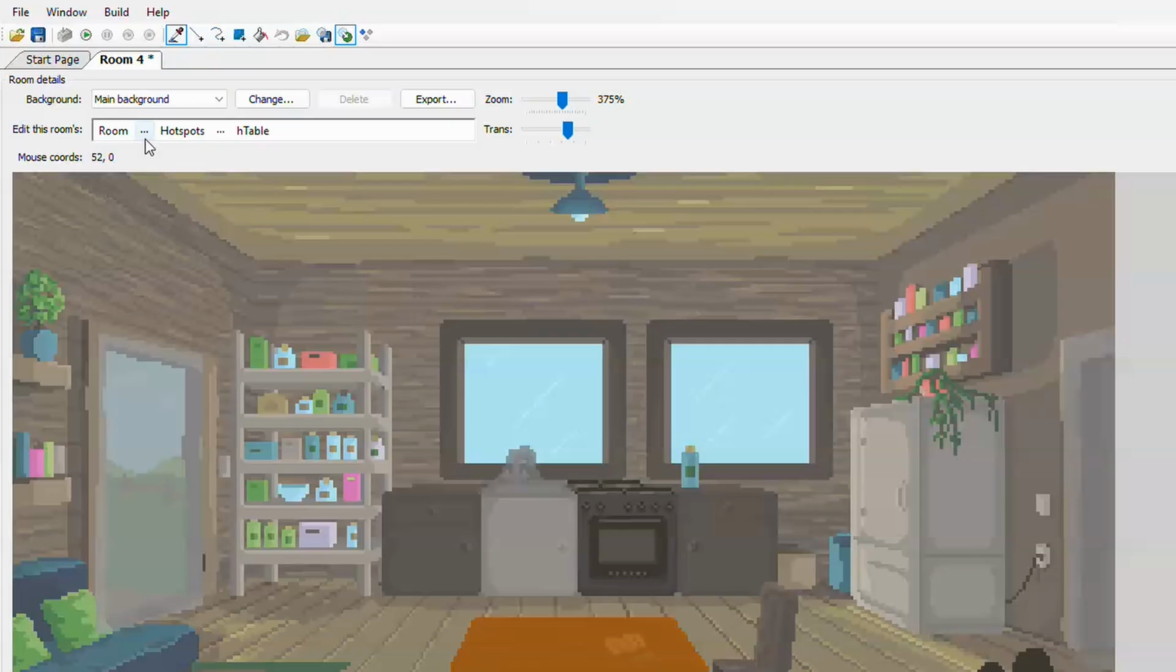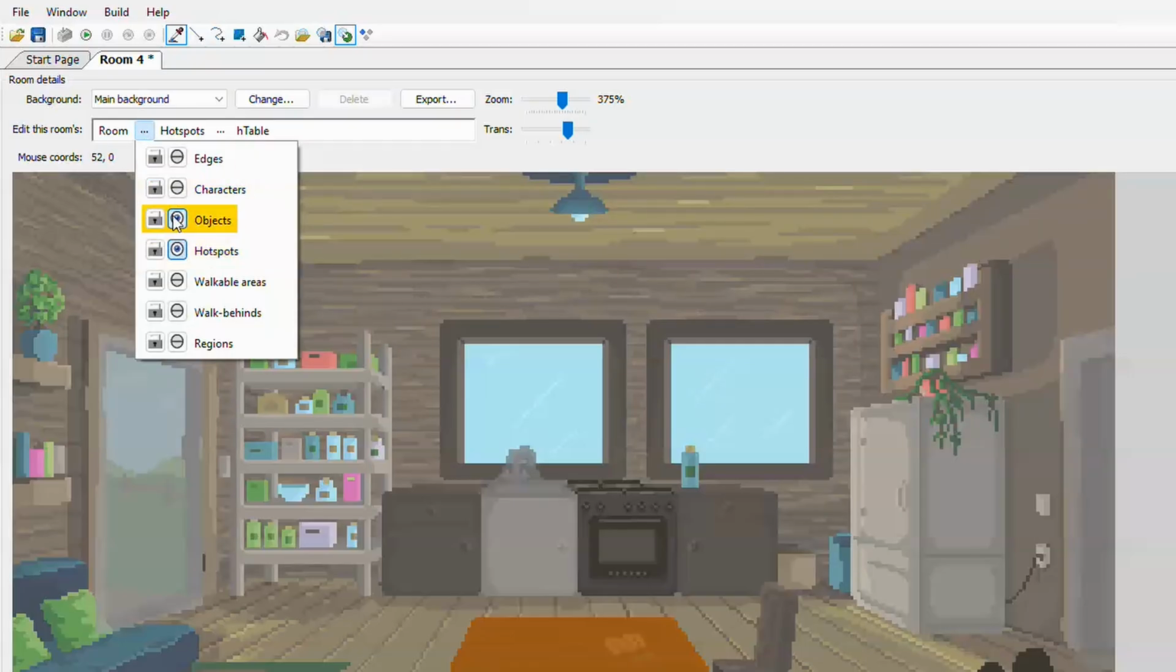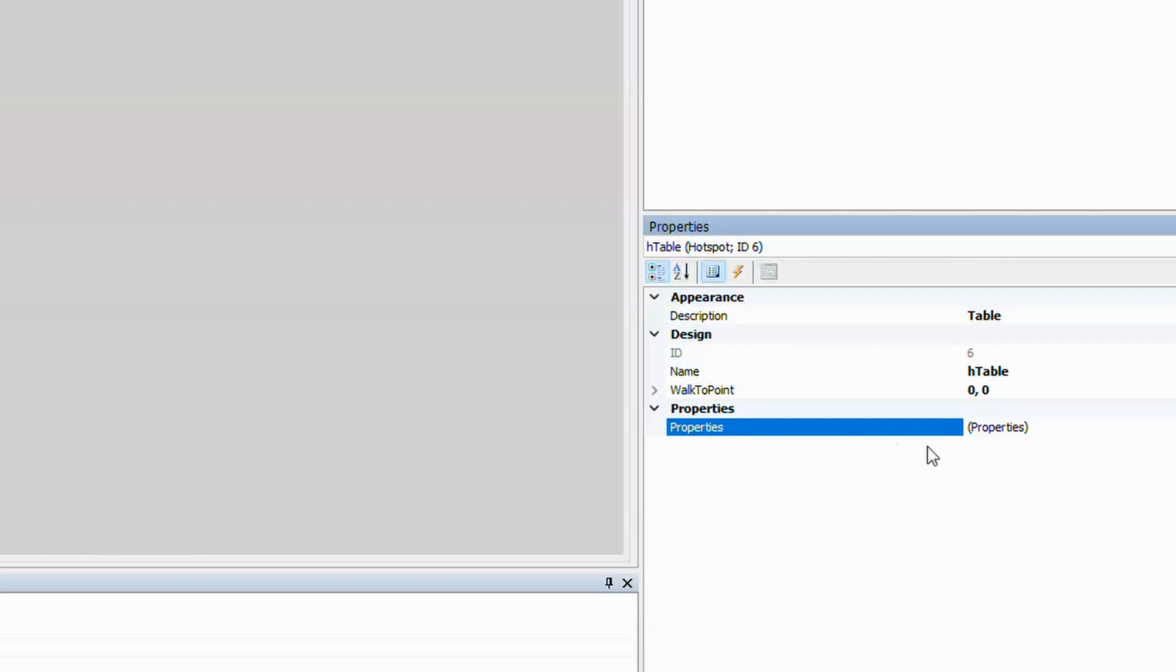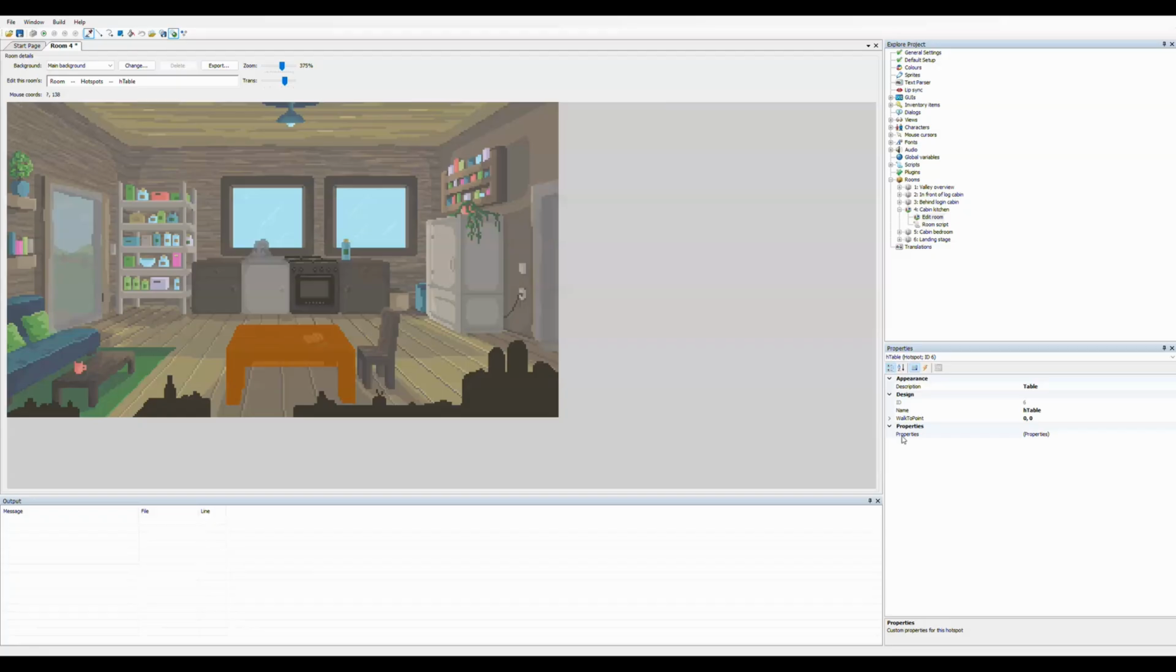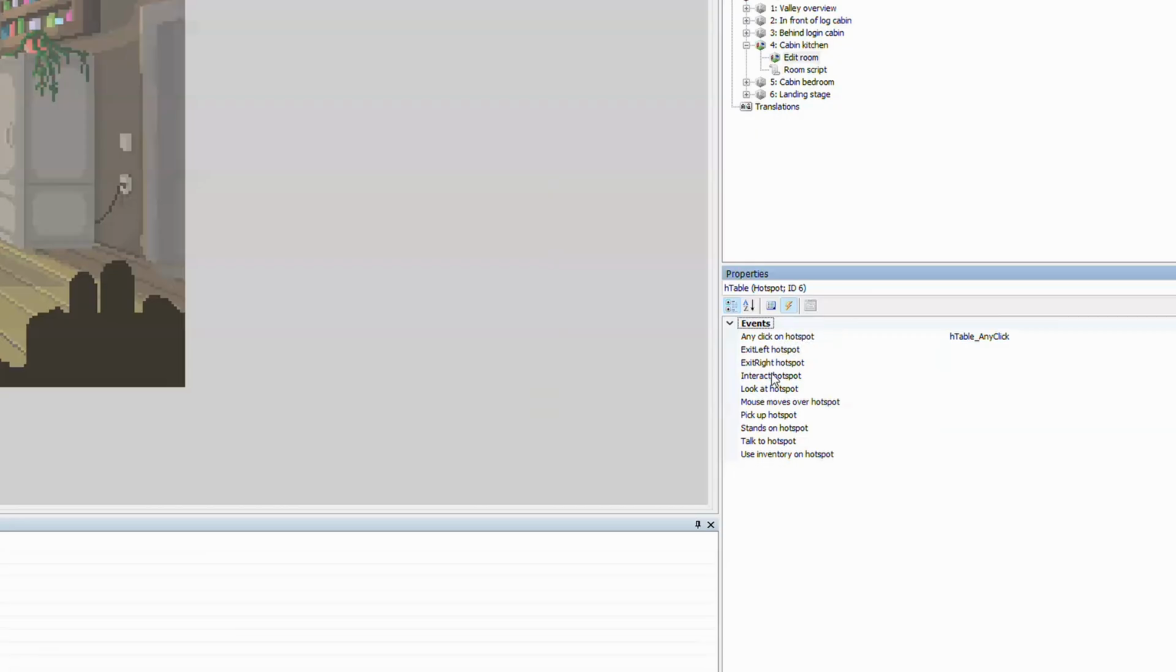But it is not the default way how cursors work in Adventure Game Studio, so I had to customize things a bit here. For each hotspot or object, I added a custom property, which I simply called cursor, which is a number that determines which version of the cursor should be displayed when hovering over the object in question. Now there's the option to add a function that gets executed whenever the player hovers over the object. So I could have used that one to change the cursor accordingly whenever this event gets triggered.